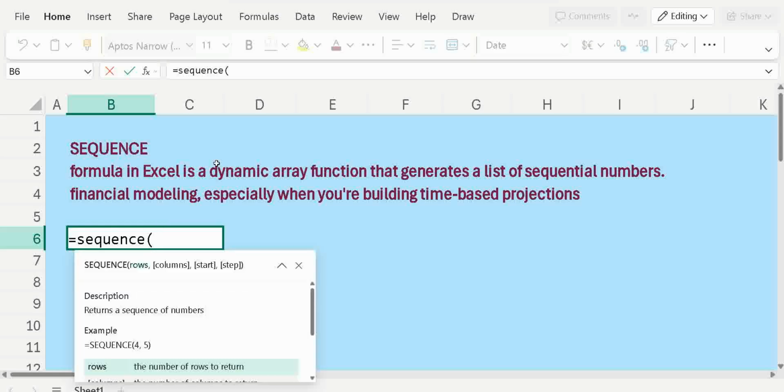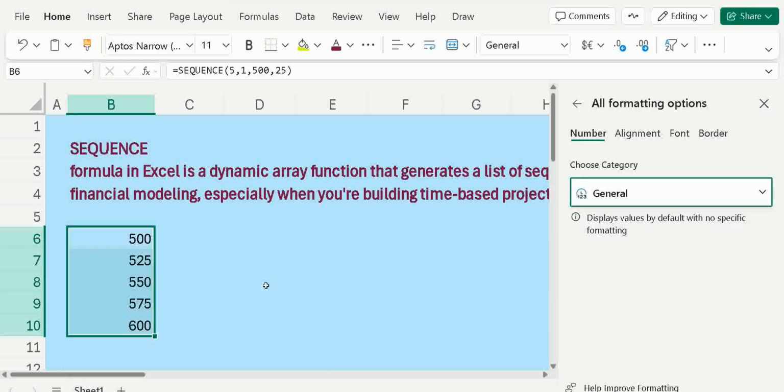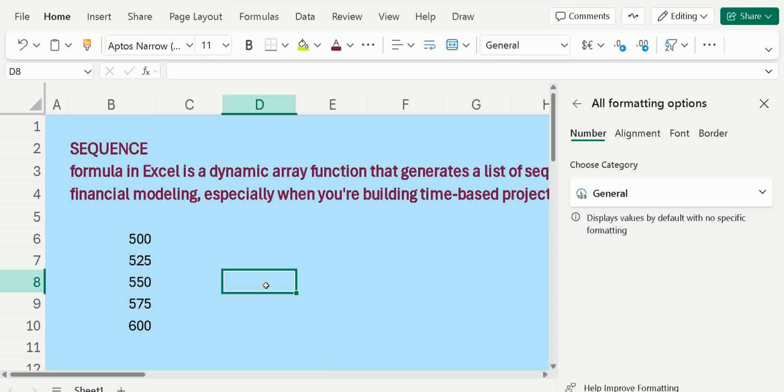First one is how many rows you want, or columns, then start, then step. How much should be increased or decreased? For example, I want 5 rows and there is no need of columns, just simply ignore it. You can put 1, then starting any amount or whatever you want, you can put it. For example, 500, and every month it should be increased by 25. Okay, every month there should be an increase of 25 rupees.